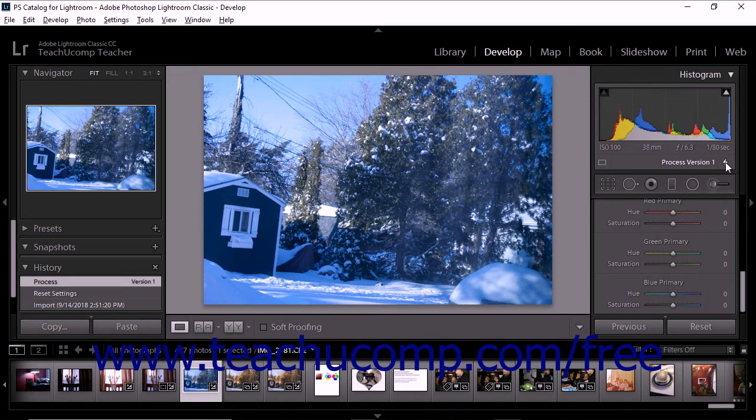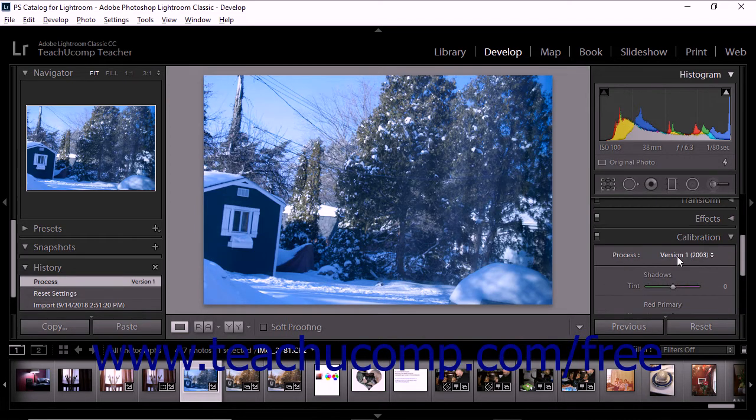You can also switch to a different process version that is not the most recent process version. This can be helpful if you want to access slider bars or tools that were updated by a more recent process version. To select between process versions, you can simply use the Process drop-down menu at the top of the calibration panel. Alternatively, you can select Settings then Process from the menu bar and then choose your desired process version.